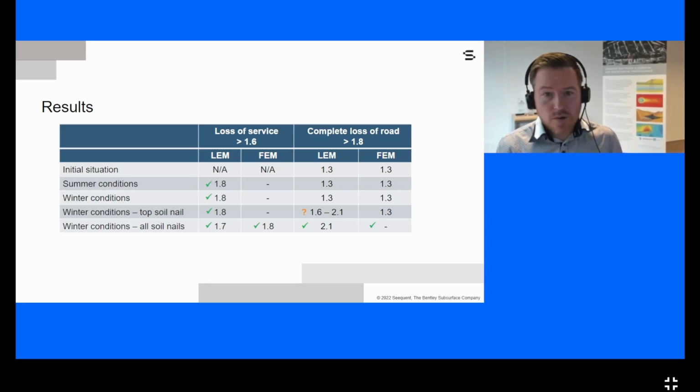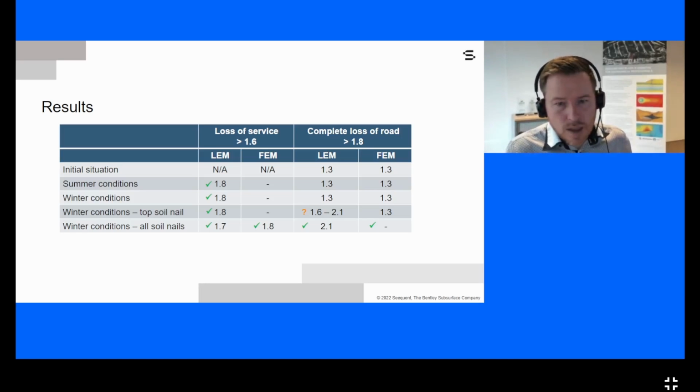If we look at the complete loss of road, we see that with finite element we still are at 1.3 in all cases, unless we install the 3 soil nails. Then the finite element solution gives 1.8 for the upper slope, but since that is the slip surface with the lowest factor of safety, we can also conclude that the lower part is above 1.8. How big that factor of safety for the lower part is, we cannot tell from the finite element solution, but we do see that it's higher than 1.8. And with limit equilibrium, we can see that that part would be 2.1.